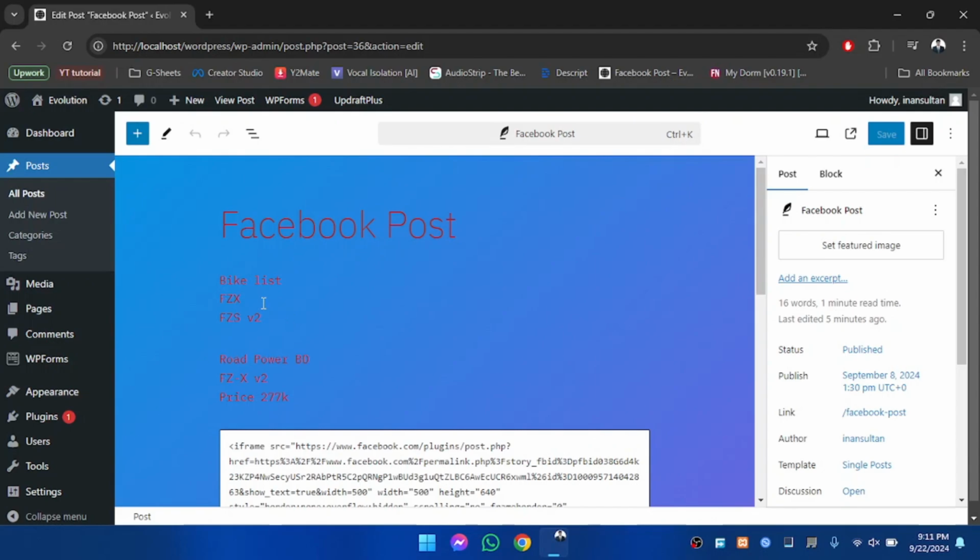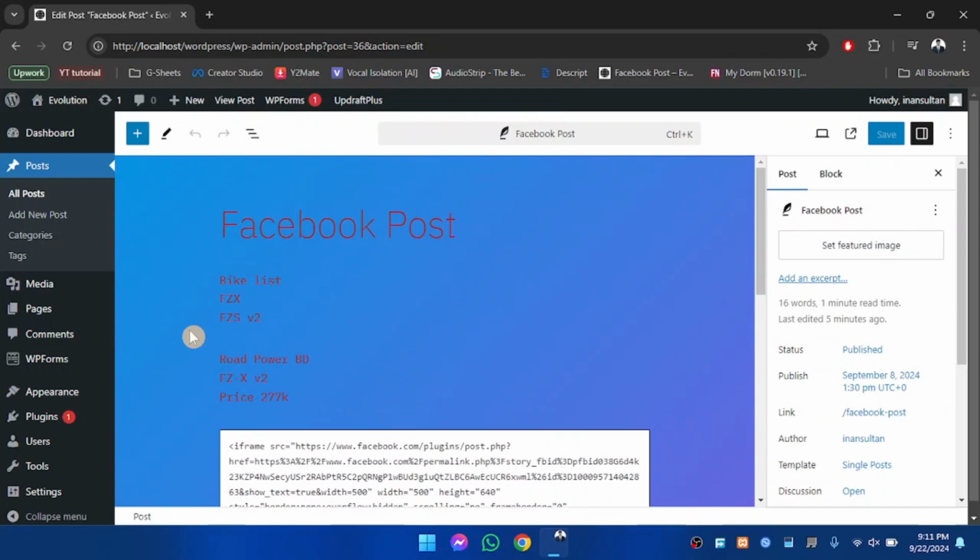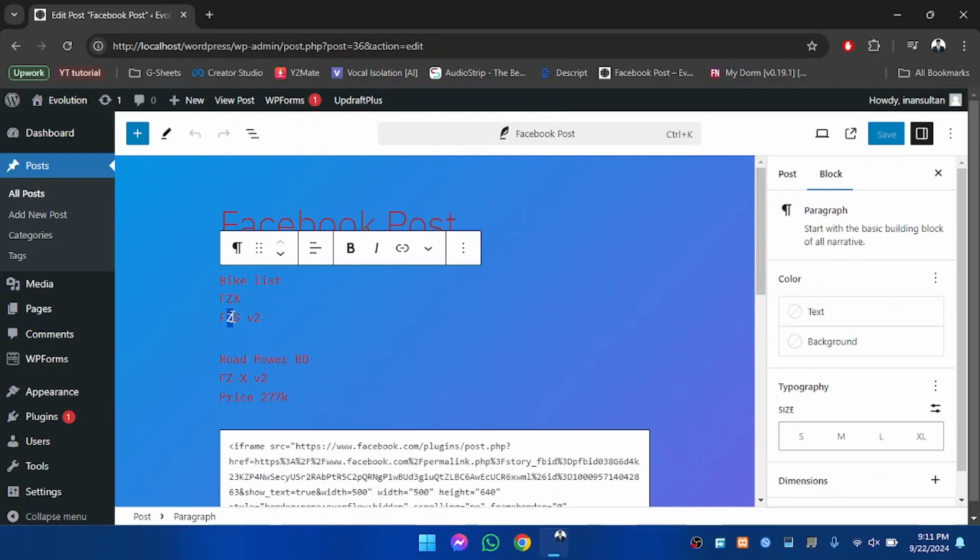So this is a post, and I deliberately made the post a little bit longer so that I can demonstrate it to you guys easily. So I'm going to select some text. I'm selecting this portion of the text. Now I want to add anchor text to this portion of the text.